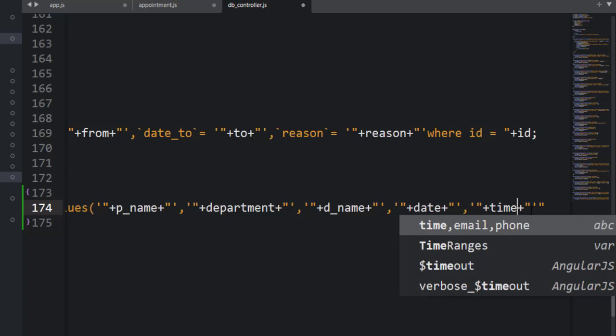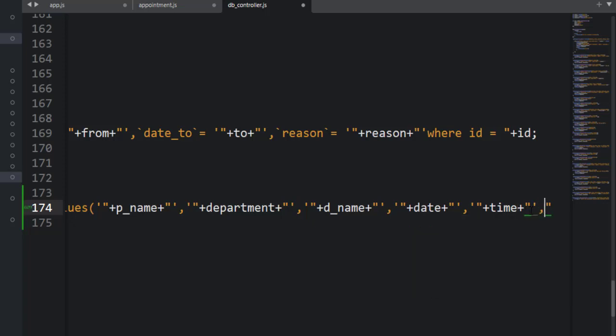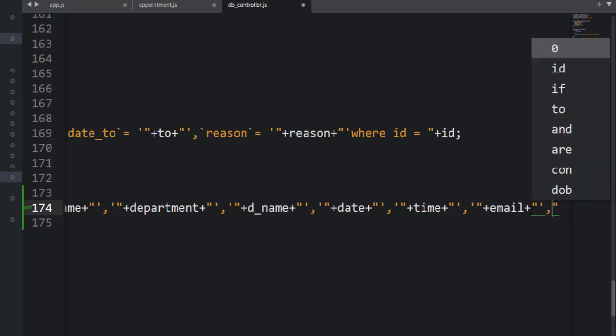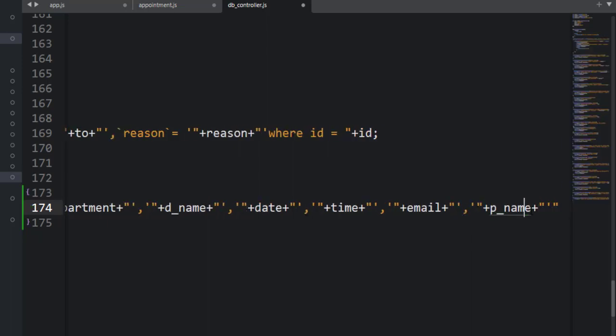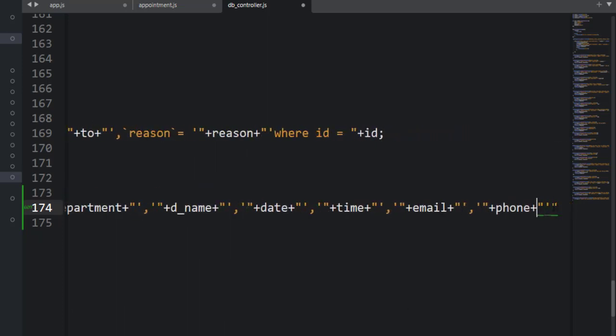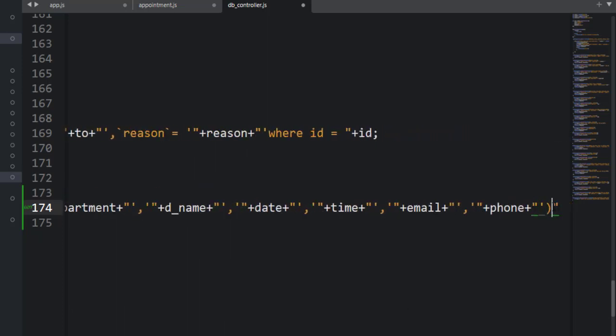The time, and the next thing again is the email. Okay, the email. So the last thing we have to save now is the phone number. The phone number. Okay, so we have to save the phone number. Then I think that's all we need to do from here. So I think I have to put this in. Okay, I have to close that brackets from here.